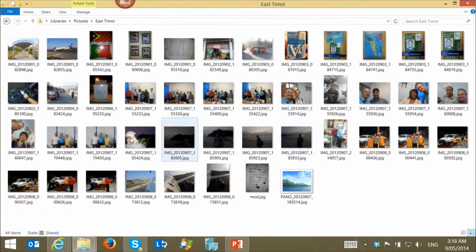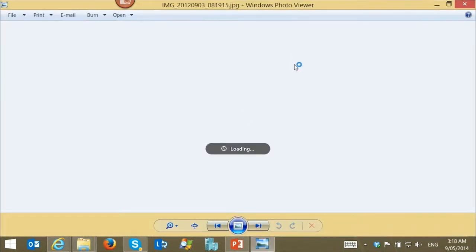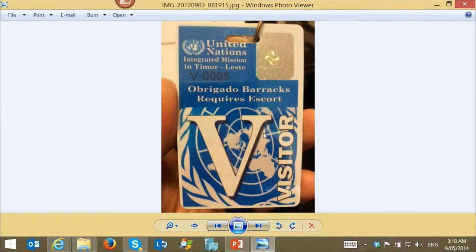All right, now you see where this is as well. This is the visitor badge, which they gave me. I needed an escort all the time with me. By the way, I was paid to do so.